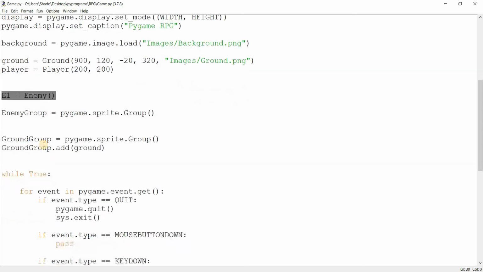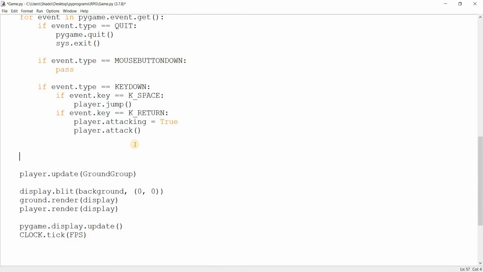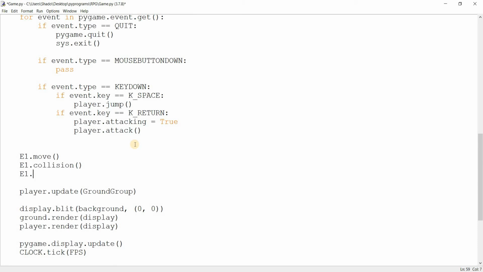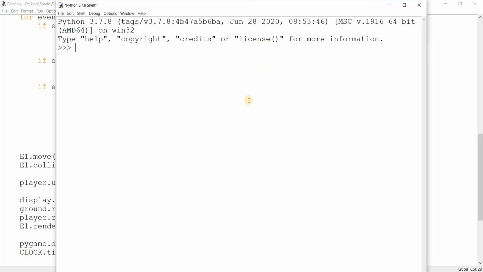Okay, so what else do we have to do? We just go down here and say E1.move. Okay, E1.collision. We'll make an update function for this later on. And E1, we need to render it as well, but we need to render it after the background over here. So I'll do E1.render(display). And collision takes a ground group as well, right? Just like the player.